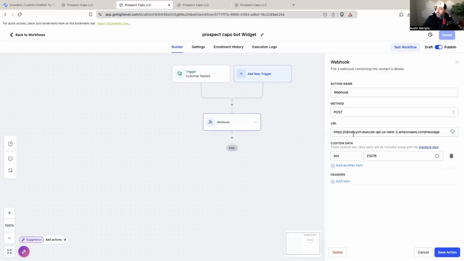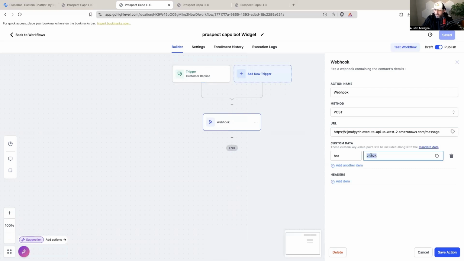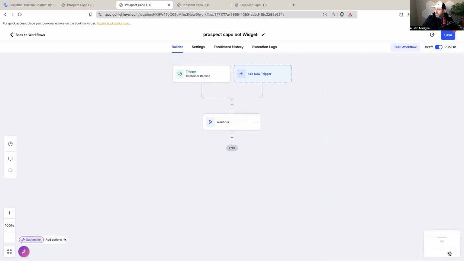And then I'm going to do webhook, the URL to Closebot. And then I'm going to make sure that it's sending it to the right bot, 23076. Let's check the bot. Oh, nope, so it's sending it to the wrong bot. So I want to copy that, and then I'm going to go back here. I'm going to make sure, boom, it's sending to the right bot. I'm going to hit save, and then now we are all connected. And it is that simple.